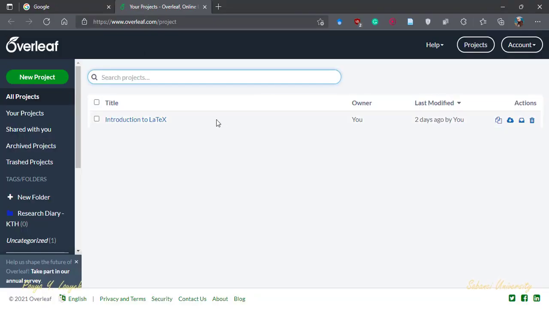If you go to the Overleaf website and create your account, you will see such an interface. On the left-hand side I'm going to show you the interface because you are going to use it today. Here you have the new project button, which you use for creating a new project, and also you can see your projects, projects shared with you, archived projects, trash, and other things that you can create.